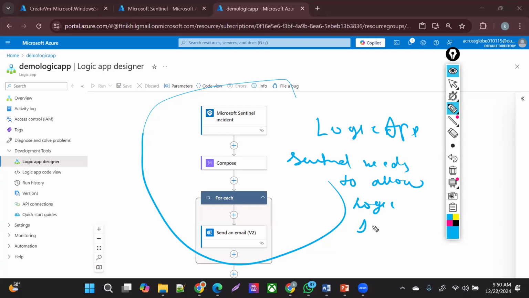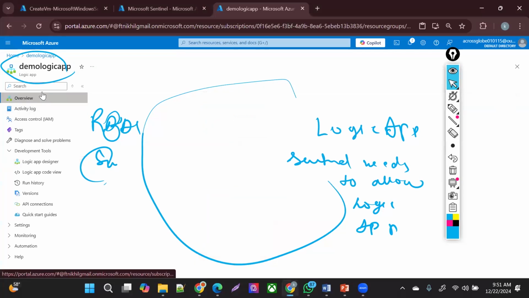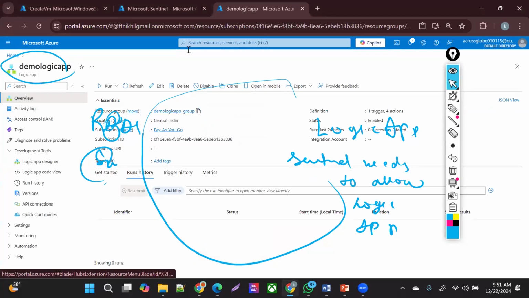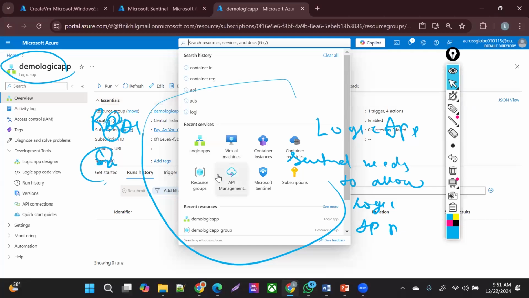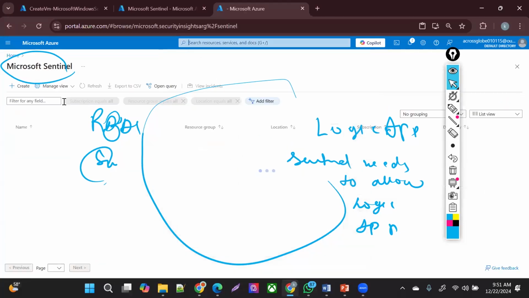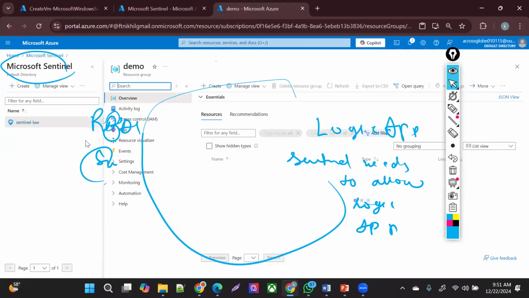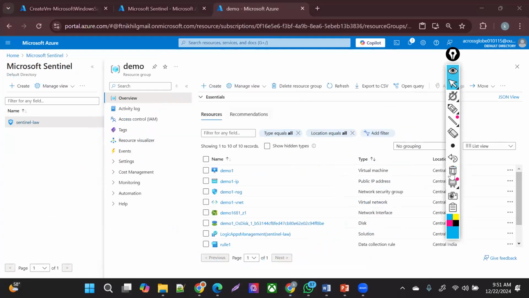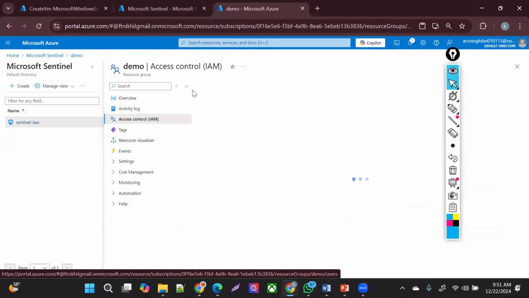For that, we need to create an RBAC for this logic app. I can create that RBAC on subscription level or even on the resource group level. If I go in my subscription, into my Sentinel, and go in my demo resource group, then go in access control, here I add that role.